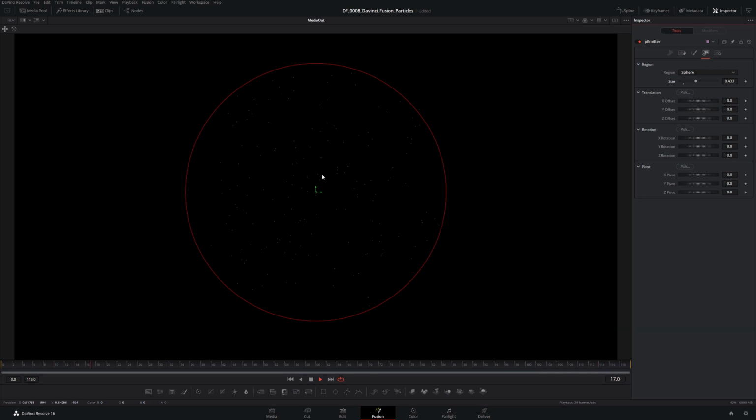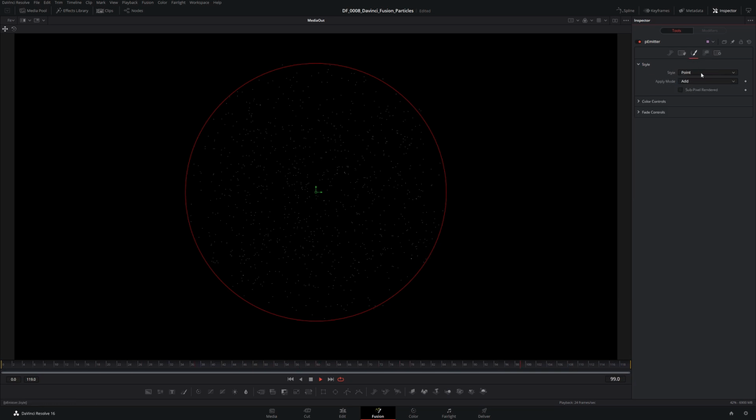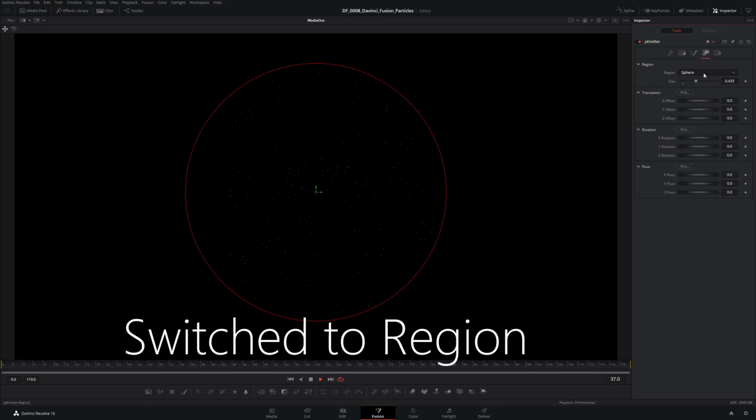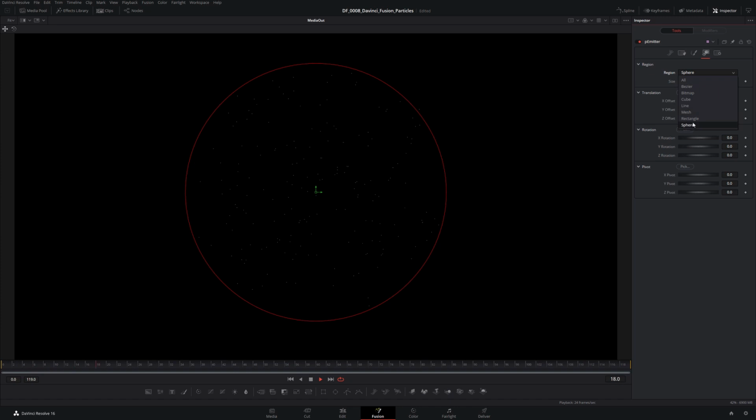Each of these particles, I'm just going to head over to style for a minute. Let's put region on hold, and we'll head over to style. Each of these particles is defined right now as a point. So we see here our region drop down. Our default here is sphere. I'm not going to go through these in order. I'm going to go through these in what I would consider a logical fashion.